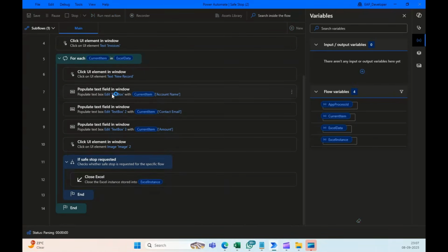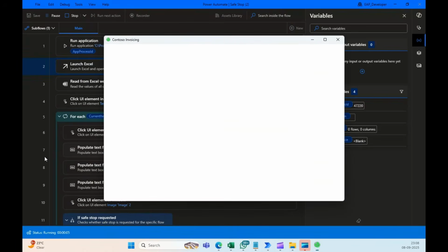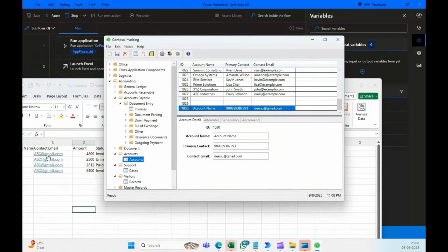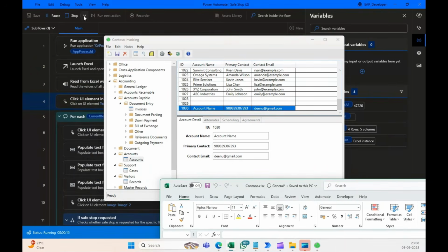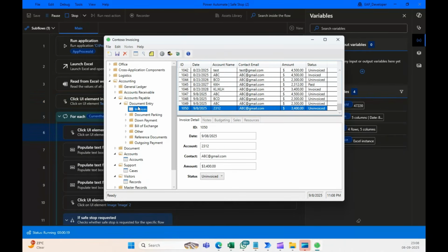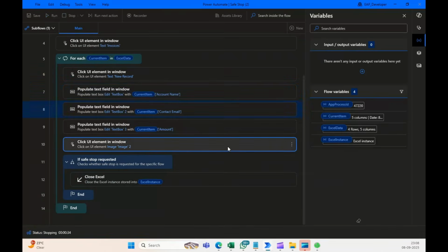Okay, I will click on the run. You can see here it is opening the Contoso app and Excel. Okay, so if you click on the stop, right, maybe it will do some transaction, then I will click on the hard stop, executing on the 9th and the 10th. Okay, so now I will click on the stop.